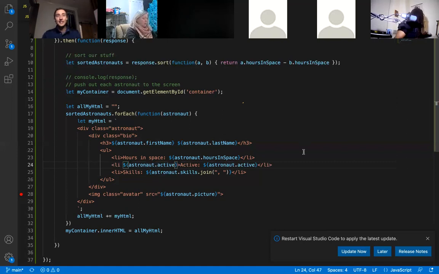Now in here, technically we can place a ternary operator. Ternary operators, if we remember back to our conditionals, are a way of doing that. So we can check if the astronaut is active. To do a ternary operator, we do a question mark, and then this is the case if it's true. So in here, I can put style equals, double quotes, color of green.